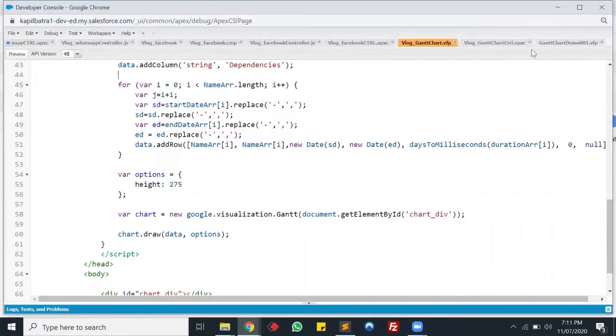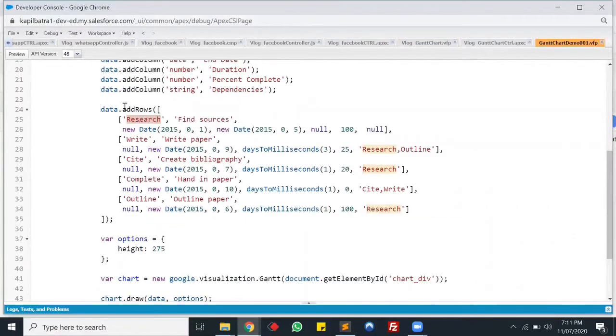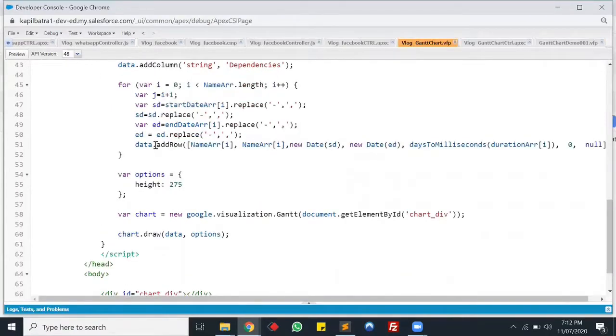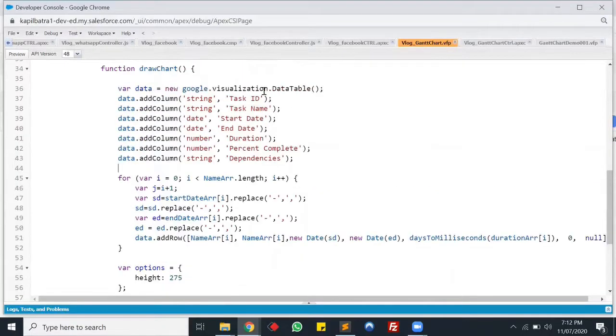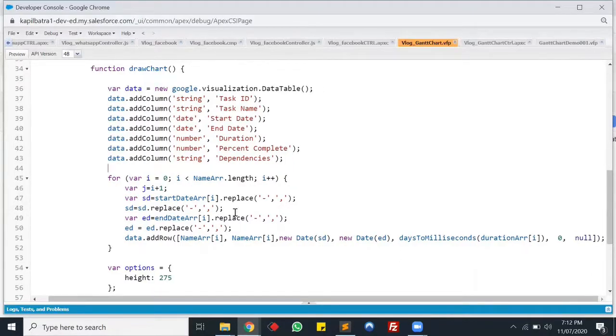In the static layout we were adding the data using addRows, and in the dynamic layout we are adding rows one by one using the addRow function. I'm passing the parameters in sequence here. First I have the task ID. You can have a separate task ID here. After that, I have the task name, start date, end date. I have duration as well, and for percent complete I have 0, and for dependency I have null because my tasks are not dependent on each other.